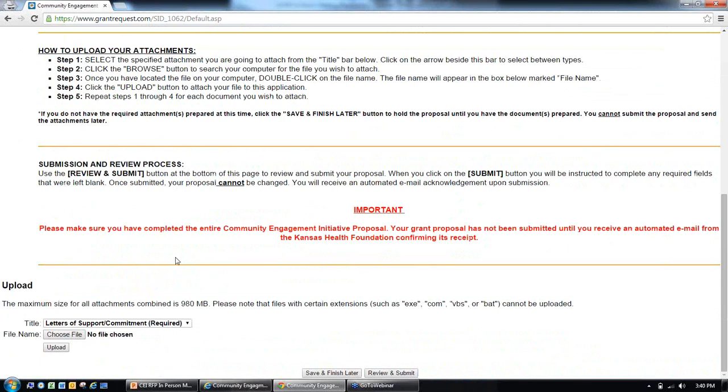The instructions to upload those attachments listed above are exactly the same as how we uploaded that proposal narrative. You'll simply scroll to the bottom of the page, and from this drop-down where it says title, you'll select the document that you're wanting to upload. So let's say I want to upload my IRS Form 990. I'll select that from the drop-down, and then I'll simply choose the file on my computer and select the Upload button. Once you've uploaded all of those documents, you'll select the Review and Submit button.